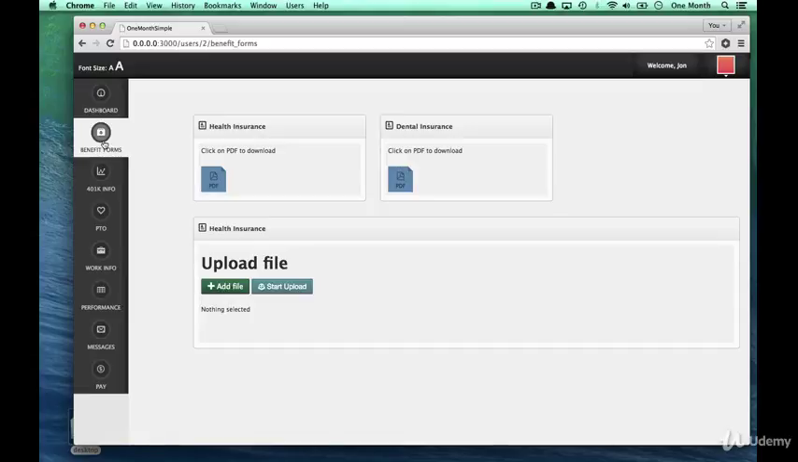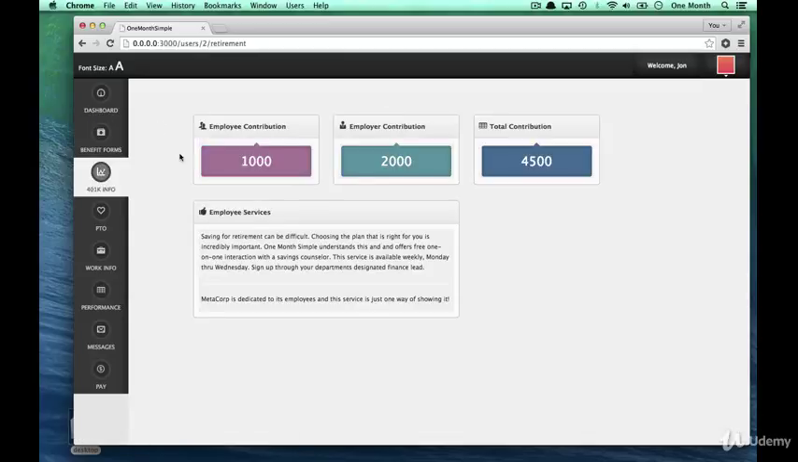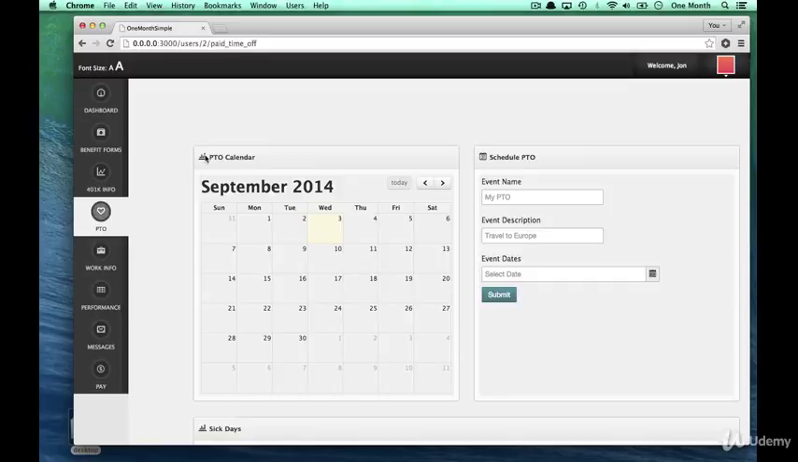Diving in a little bit more, we have different pages. On this one is your benefits form. You've got some forms that it looks like you can download here, some PDFs, as well as upload insurance forms. All right, so that's some interesting functionality to think about, uploading and downloading files. You also have your 401k information, which is some financial information about how much you're contributing, which is obviously very personal info. PTO, so it's a calendar of days that you have on vacation, things like that.